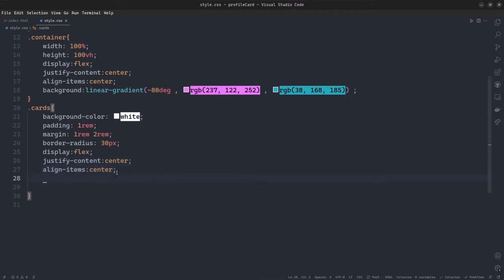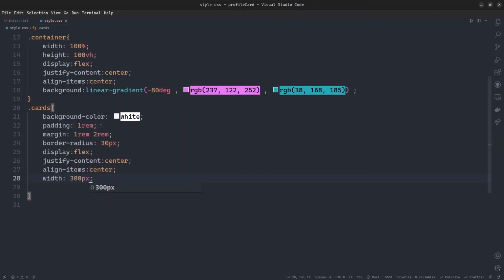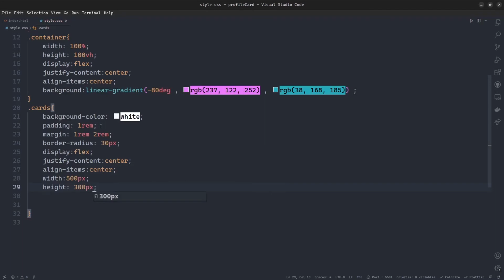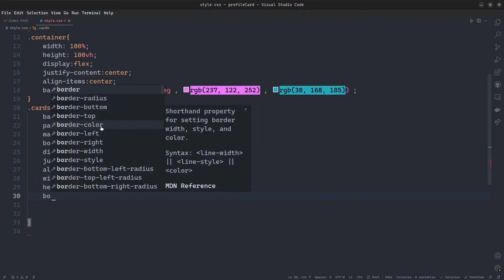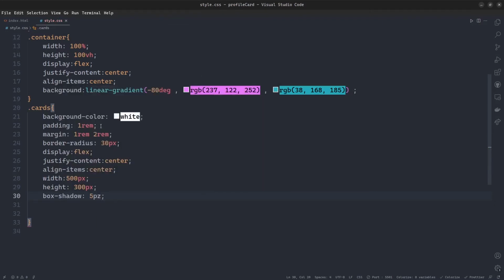Okay, so I am adding a width here, my width is 500 pixel and height is 300 pixel. Okay, box shadow is 5 pixel, 20 pixel and gray.